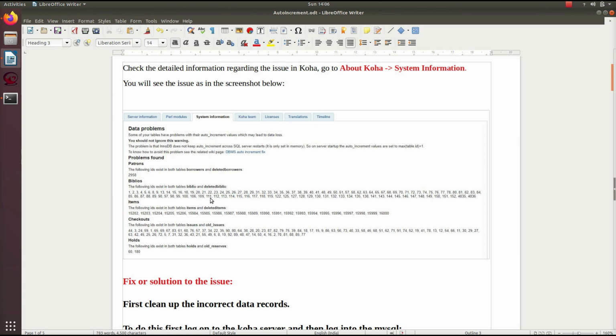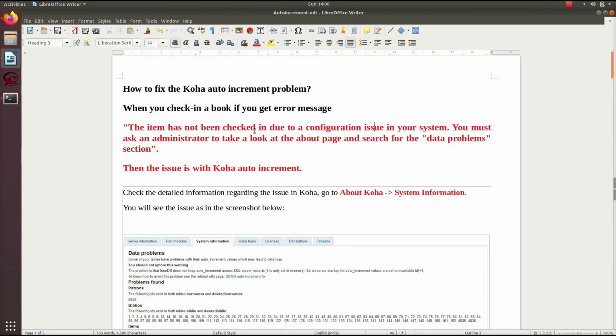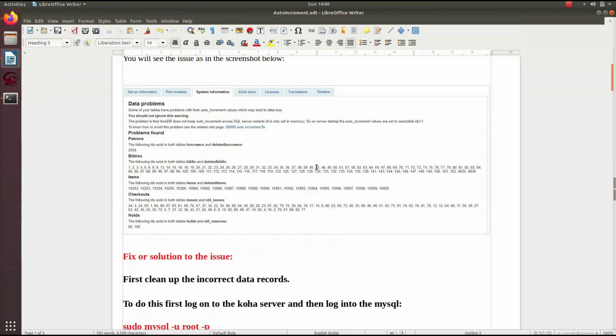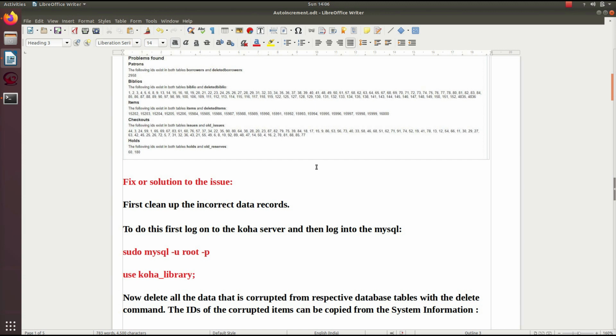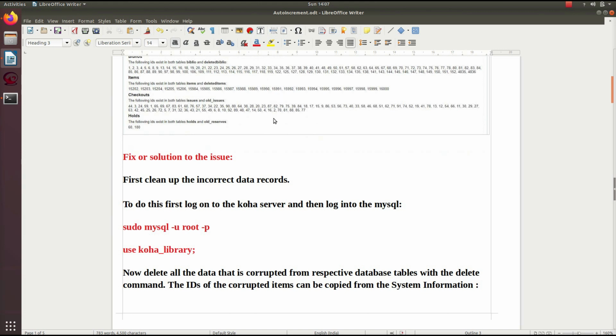These are the IDs which exist, and because of this the system populates the message that the item has not been checked in due to a configuration issue. So it's a very simple thing. I am not getting the error here, but if I get the same error on my page, this is a problem related to duplicate IDs generated automatically by the Koha auto increment. So we have to delete those. How can we fix this issue?